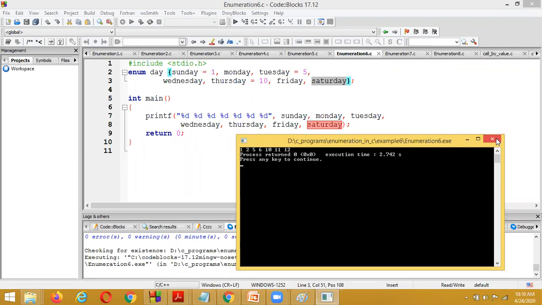If some of the values have been assigned and some have not been assigned, then depending on the previous assigned value, it is going to assign the default value. It is going to have the default value here.